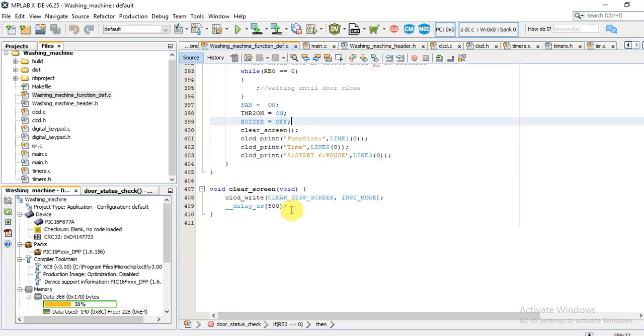And then at last, clear screen, the CLCD utility. This is a helper function that clears the entire CLCD display. I think you can see it over here. It sends a command to the LCD using CLCD write in instruction mode and waits briefly.